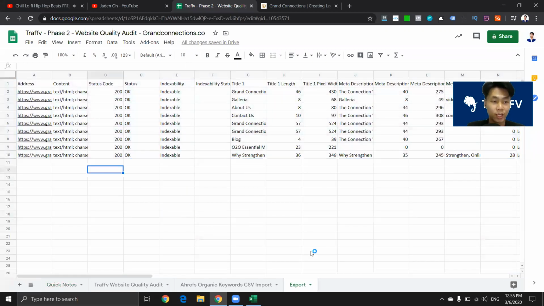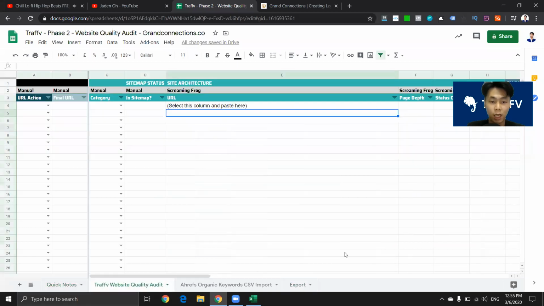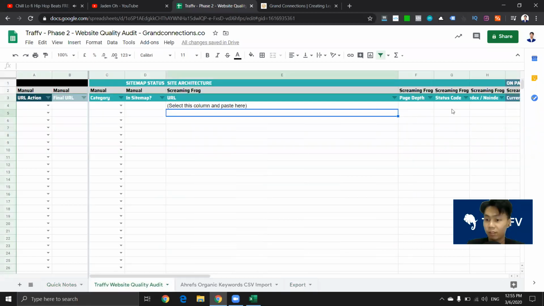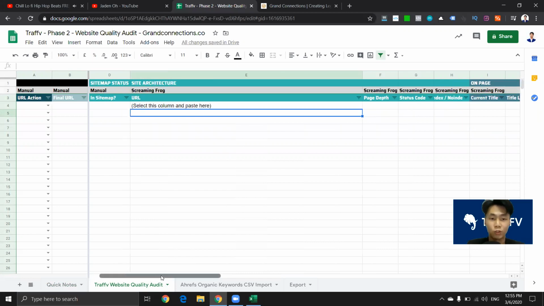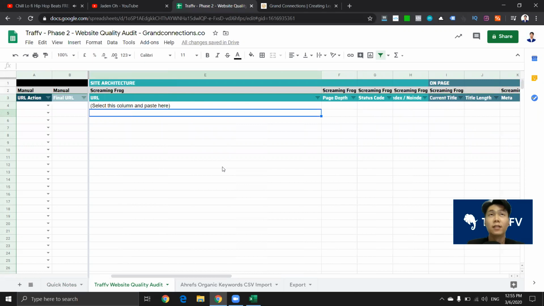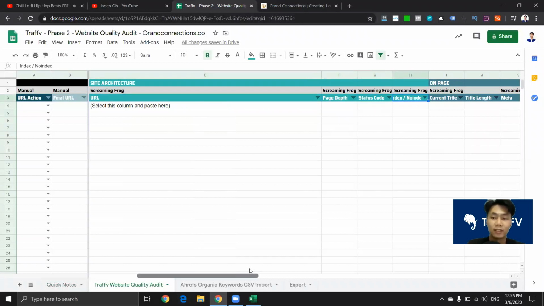So once we have gotten this, now our audit, right? Okay, so our audit is laid out in a way that we sort of scan in a top-down approach. You want to look at the URL, then the page depth, then the status code, and then no index. Then we look at the page titles, the title length, the meta description. So it's kind of going from a top-down systemized approach.